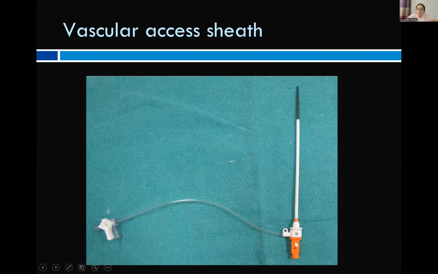So this sheath is used for vascular access. The hemostatic valve on the other end does not let blood come out. Once it is in place, the dilator is out, and this is used for exchanging different catheters during the procedure and also to avoid injury to the vessel wall.